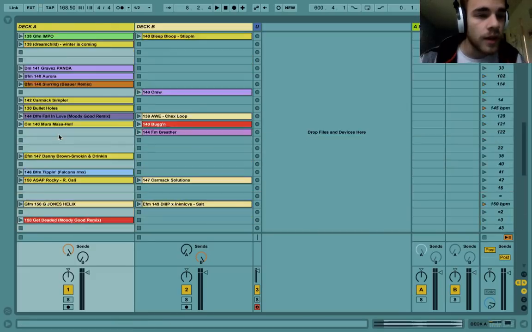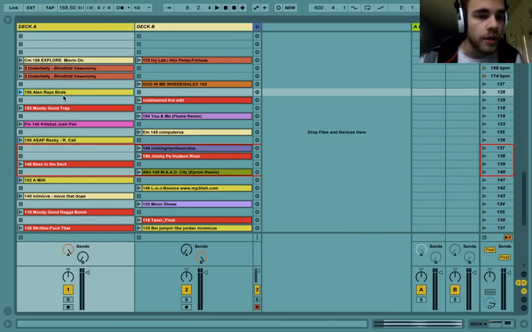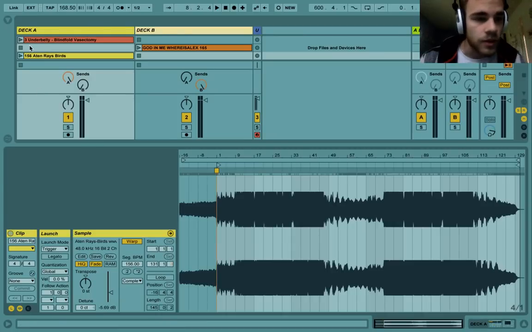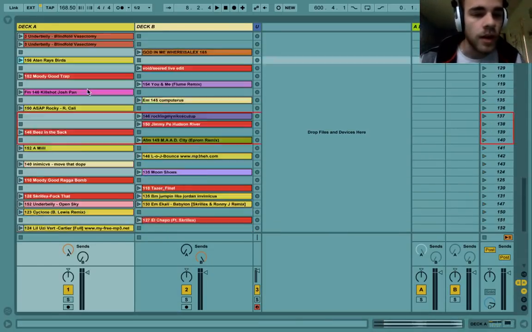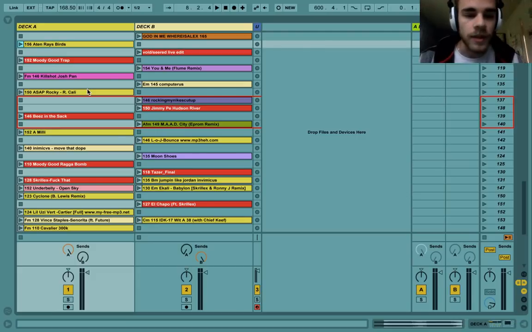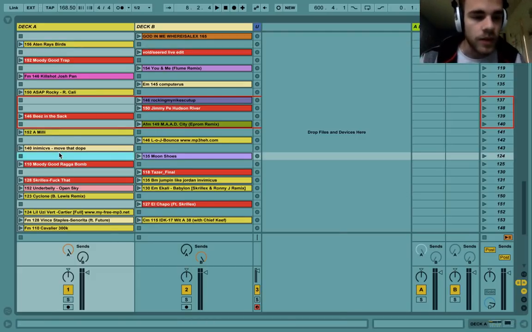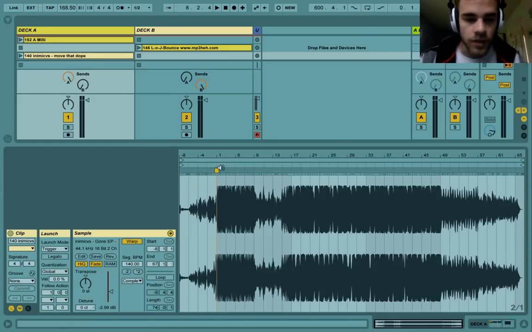And you'll notice that in each of these decks here, I have a ton of tracks. And I've actually labeled each track with the BPM, so I have the BPM in the actual track title, in this case 156. And I've warped them all prior to dropping them into the live set. So all of these are warped accurately.